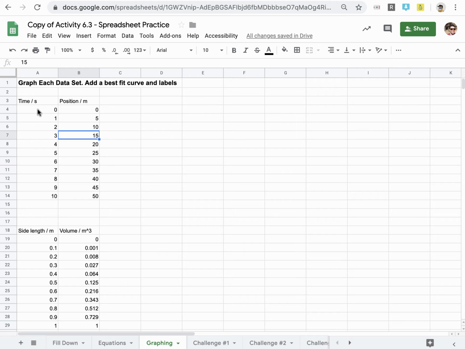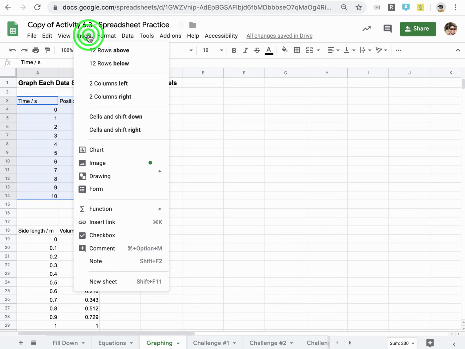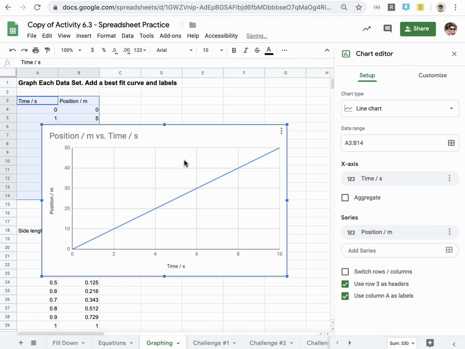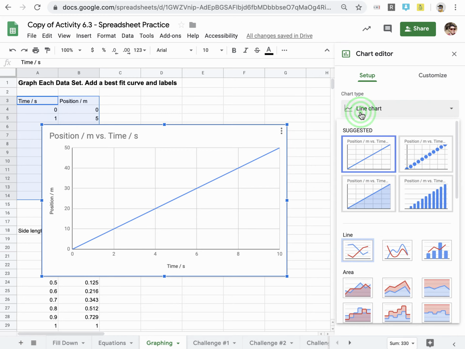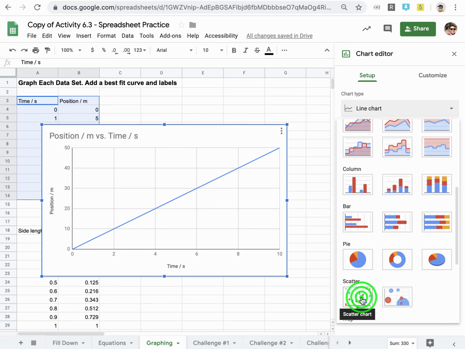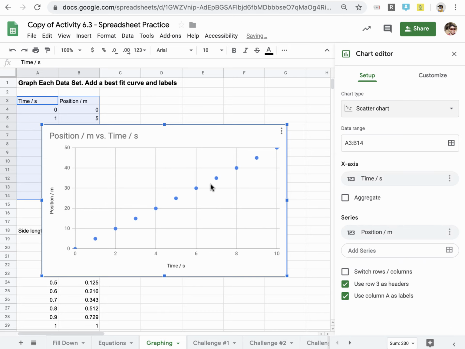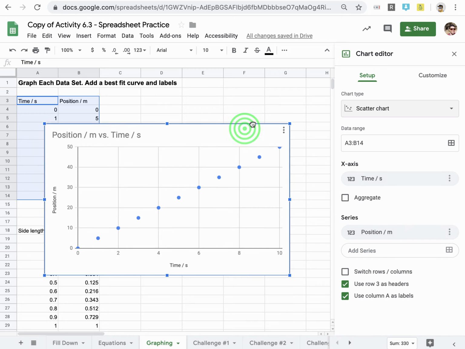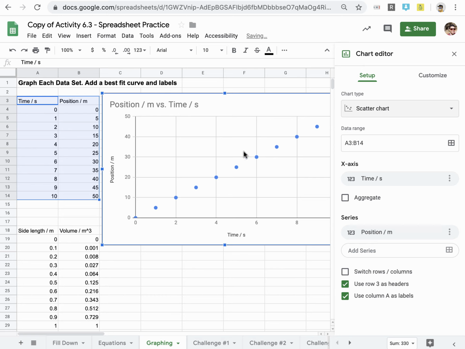So in physics, we are always going to use a scatter plot. So first thing I'm going to do is highlight my data right here. I'm then going to go to Insert, Chart, and instead of a line chart, which is the auto one that it does, we are going to scroll down and we are going to use scatter. And so you should see individual points like this. Now we use a scatter plot so that we can fit a line of best fit to it and figure out what our pattern is. So that's the first part.